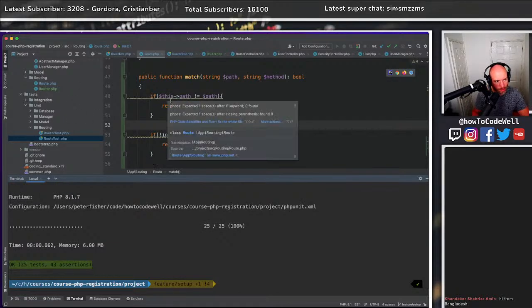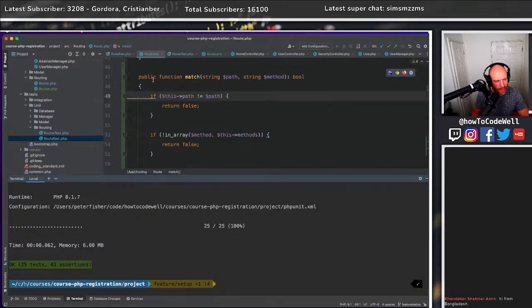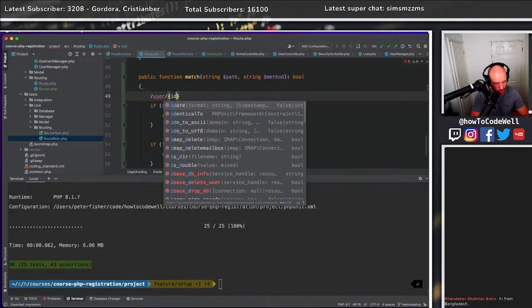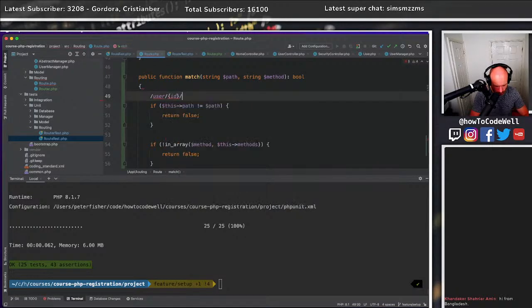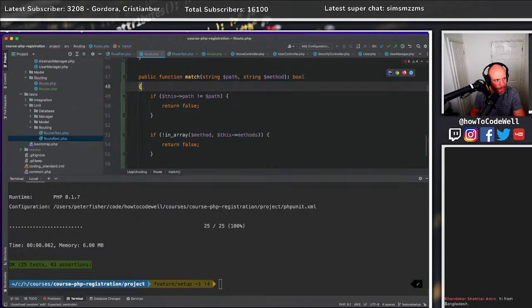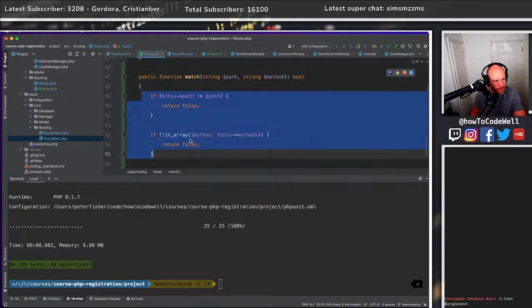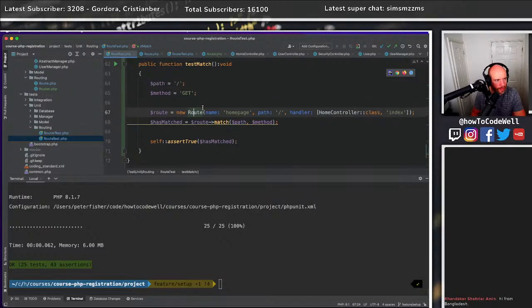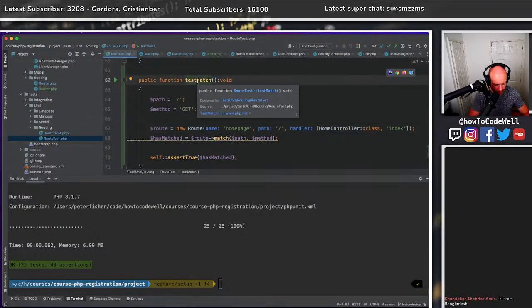Now we haven't dealt at all with the fact that the path could actually have things like, I don't know, user1 or user ID. You know, we haven't dealt with parameters, but one step at a time. Right, so let's test for these as well. So let's say in the route test, so this is test, let's do test valid match.